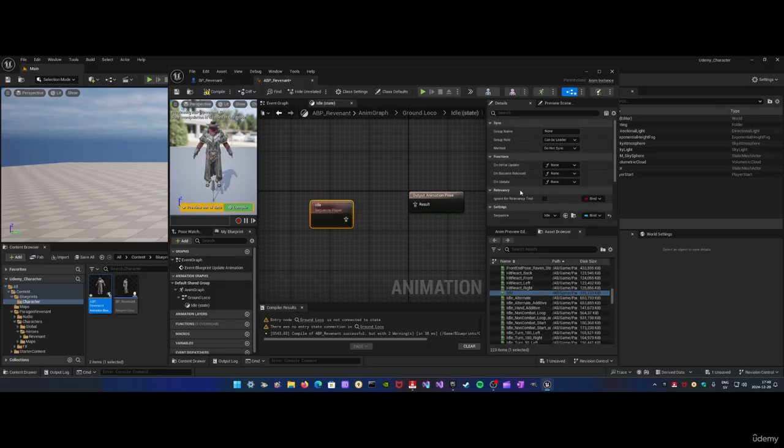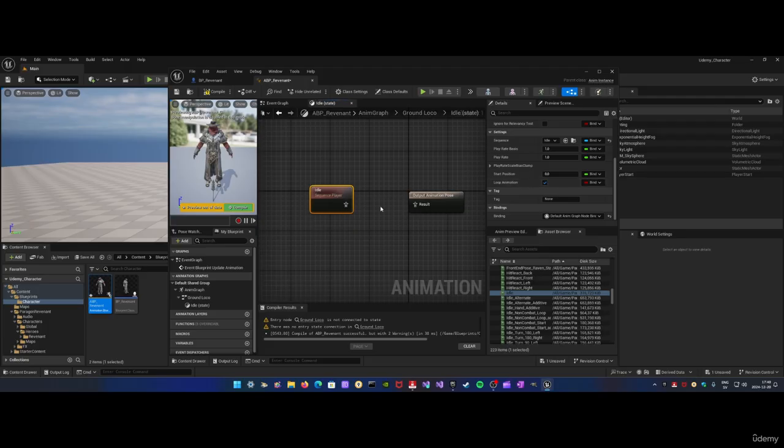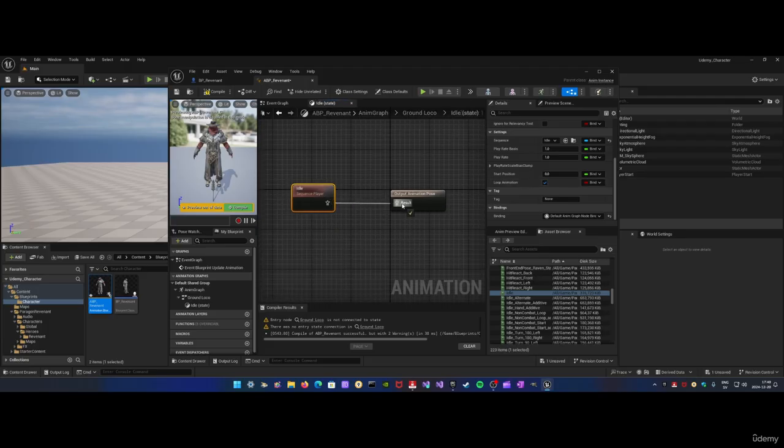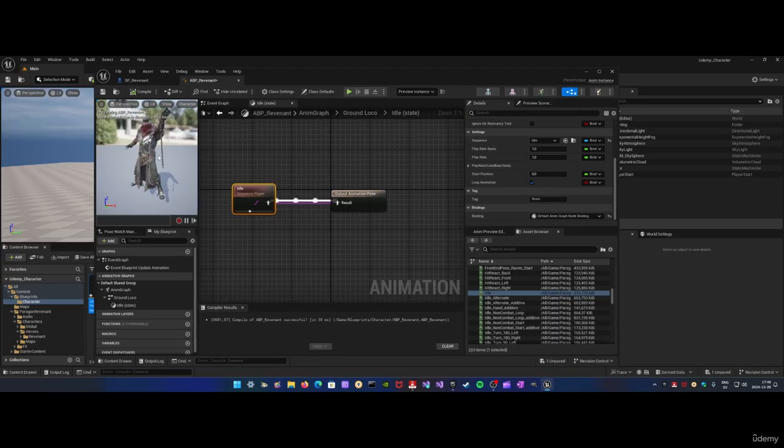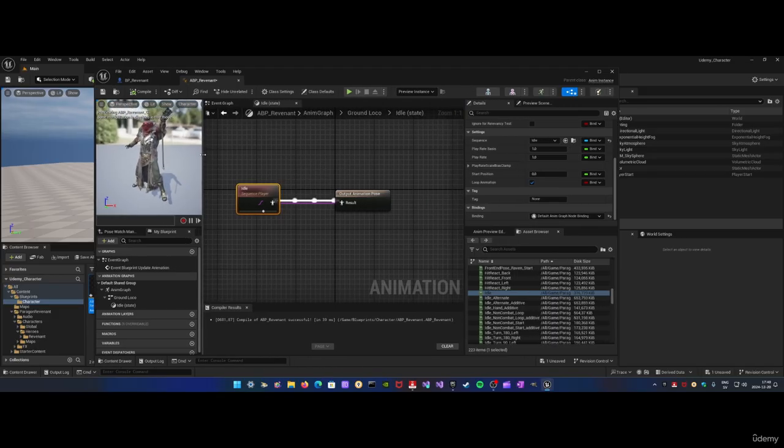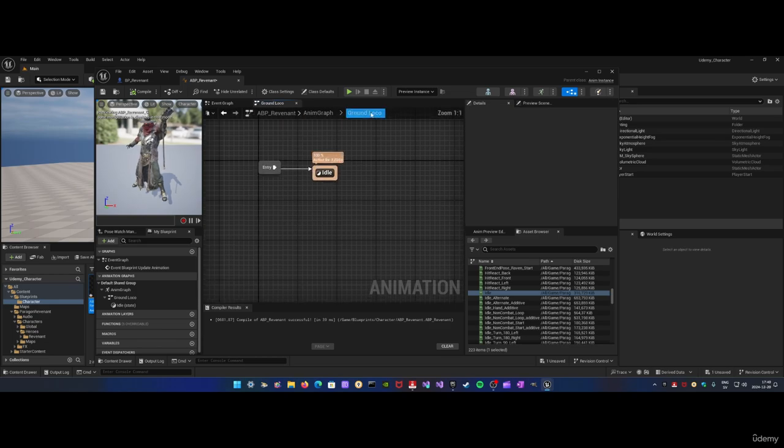Click on it and make sure this loops, because we want this to loop. Otherwise, it would just play once and then stop playing it. I'm gonna connect it here and compile. And you can see that the character is now in an idle state. Let's go back.